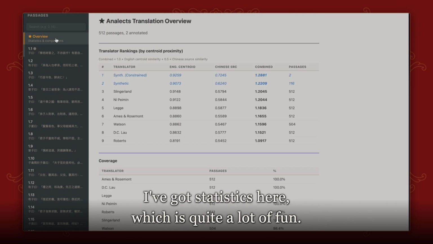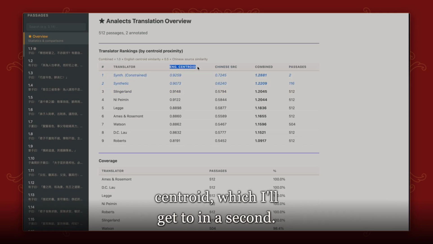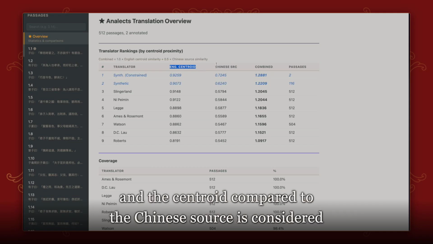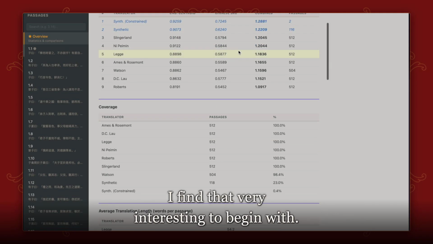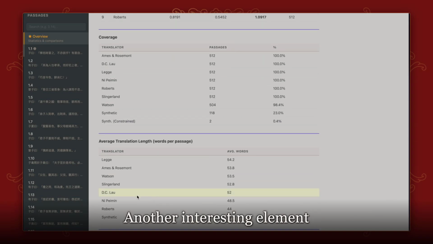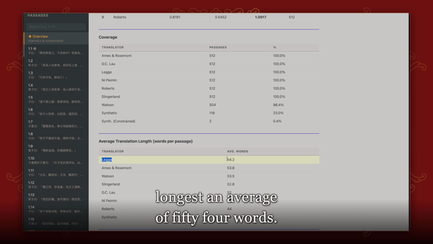I've got statistics here, which is quite a lot of fun. So if you look at Slingerland, you can see that the English centroid, which I'll get to in a second, and the centroid compared to the Chinese source is considered to be at the top. I find that very interesting to begin with. Another interesting element here is that Legge's tend to be the longest, an average of 54 words.